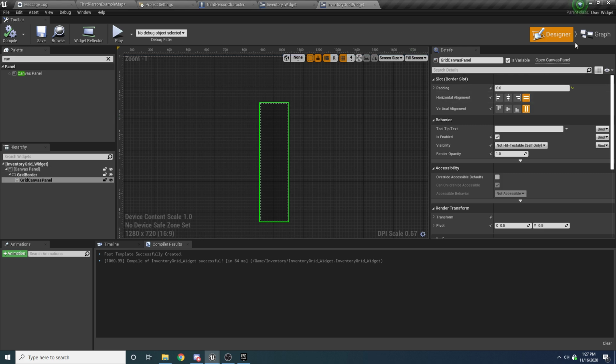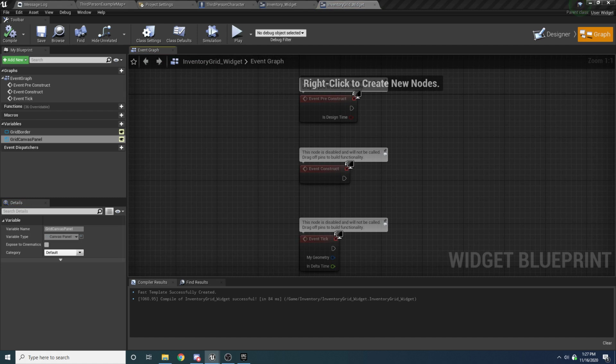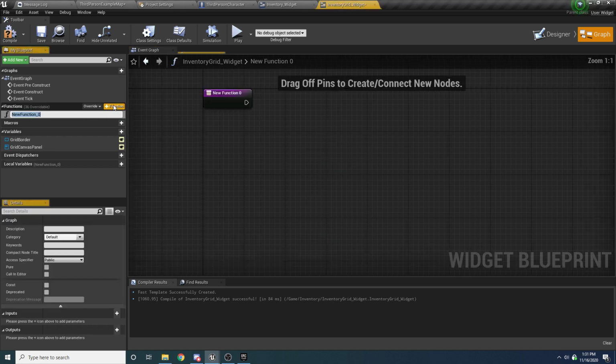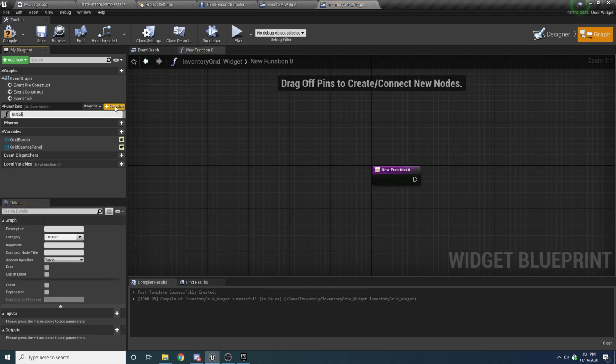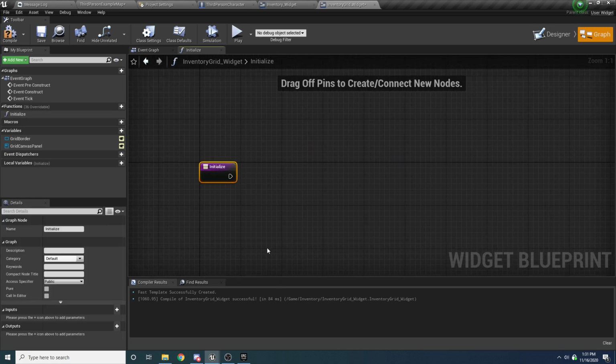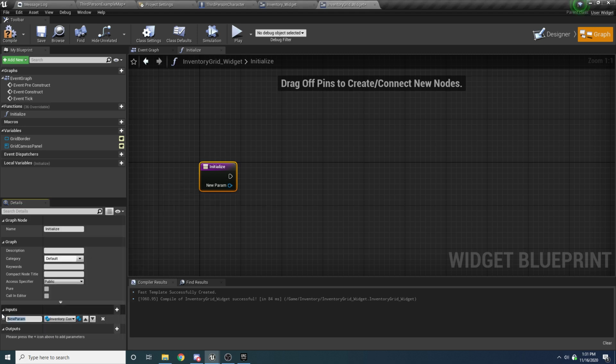Okay, so let's start drawing our grid, which is actually the first thing we need to do. So let's go to the graph tab. All right, let's start with the initialize function. So let's come over here to the left and add a function and call it initialize. For this function, we need to take in the inventory component that it's representing. So make a new parameter, change the type to be inventory component, and then change the name of it to be inventory component.